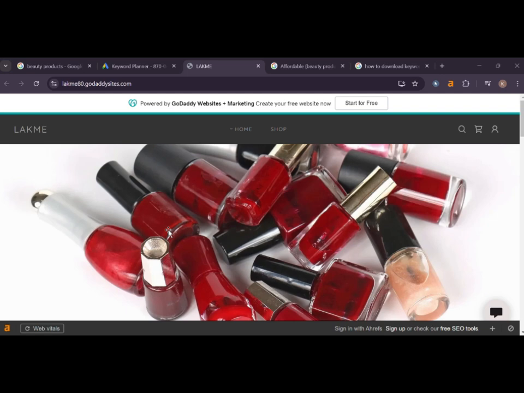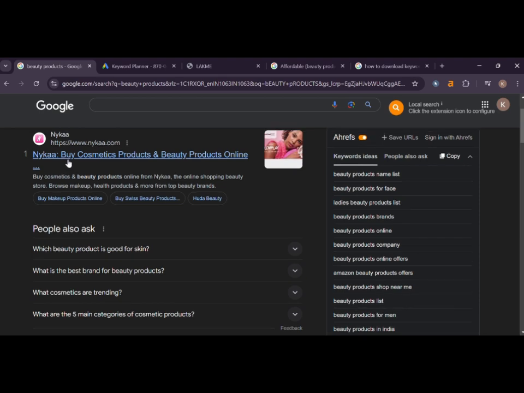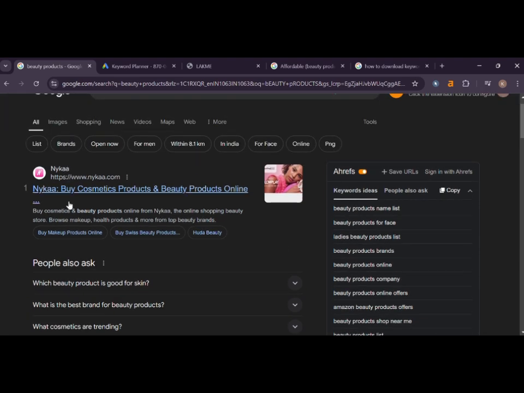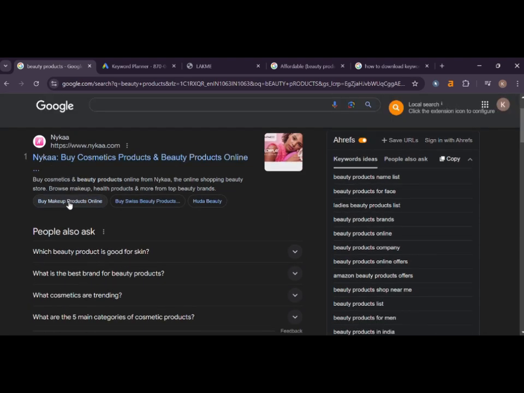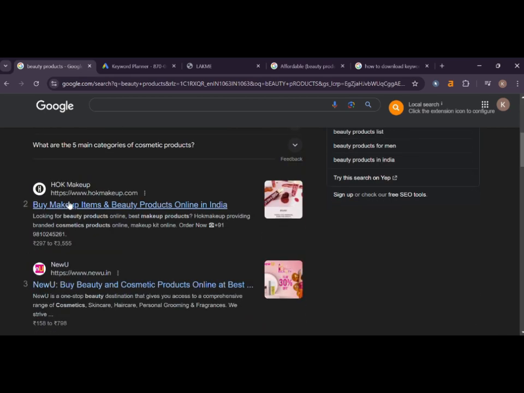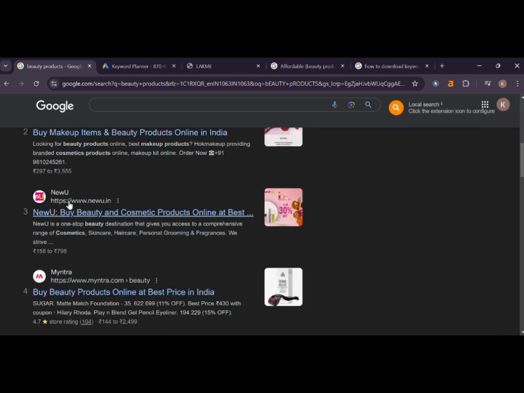And there are 4 types of keywords which are informational, commercial, navigational, and transactional. They are very evident on their own. Next, step 2, enter keywords in Google search. So I already added beauty products. When you search, you find results like buy makeup, buy cosmetic products. As beauty product is a very generic term, these types of results come up.